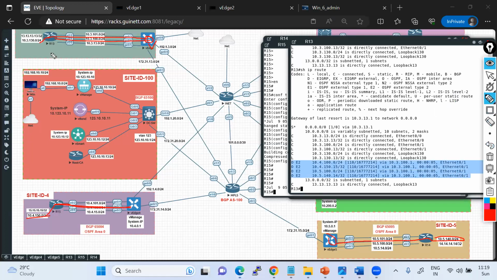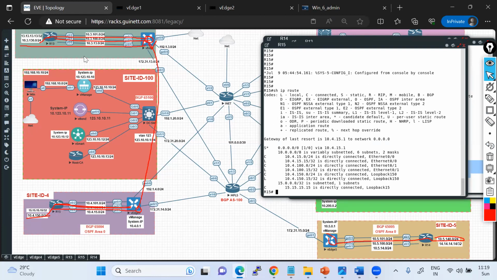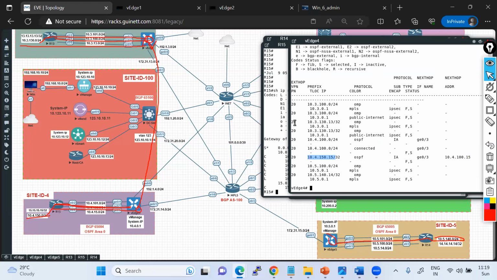Similarly, the 130 route you advertise here via OSPF, in OMP it is automatically redistributed, and this reached R14, R4. But this R4 is never going to advertise this to the R15. Let's check the R15 routing table. If you try to check show IP route, you are not getting the 130 route here, but in VH14 you are getting the 130 route. So you need to advertise the OMP route in the OSPF. So how can you do that?